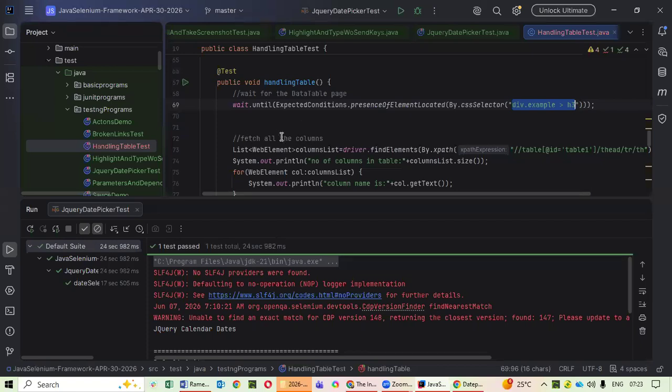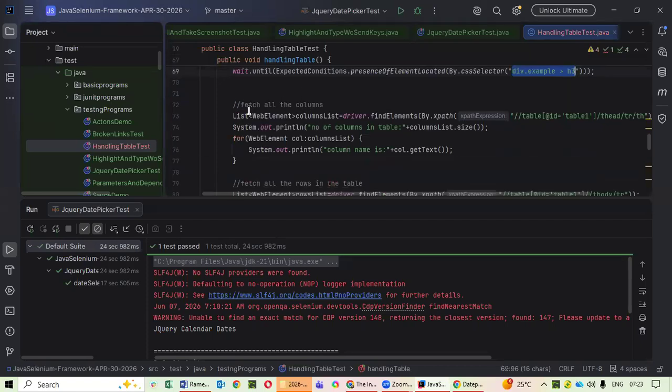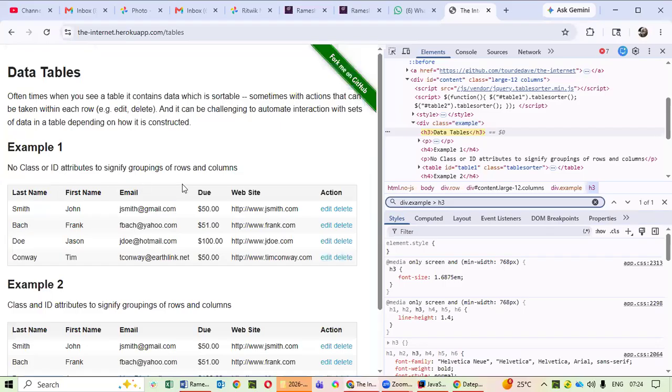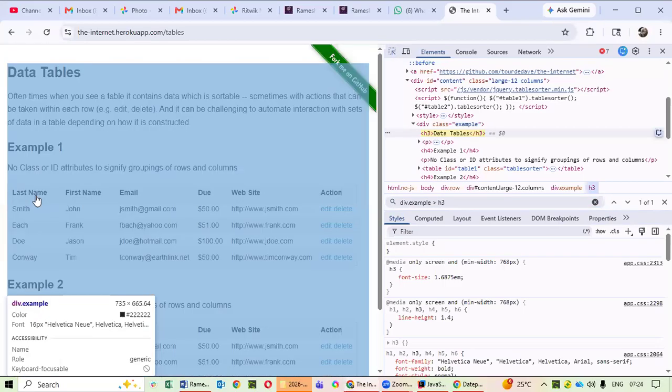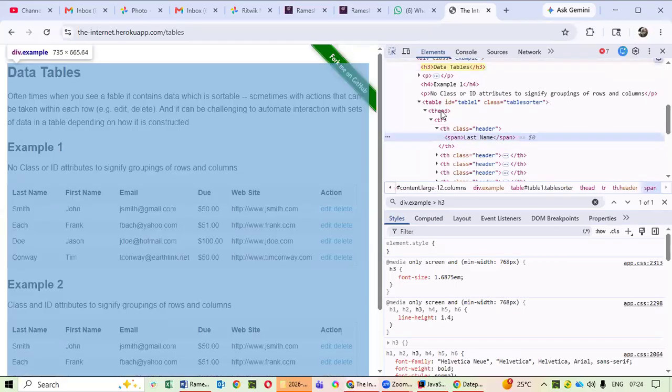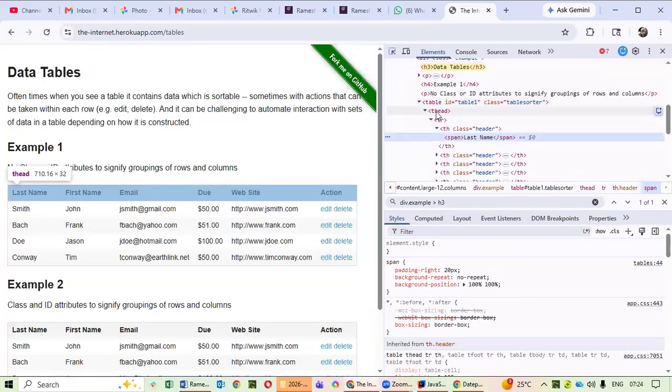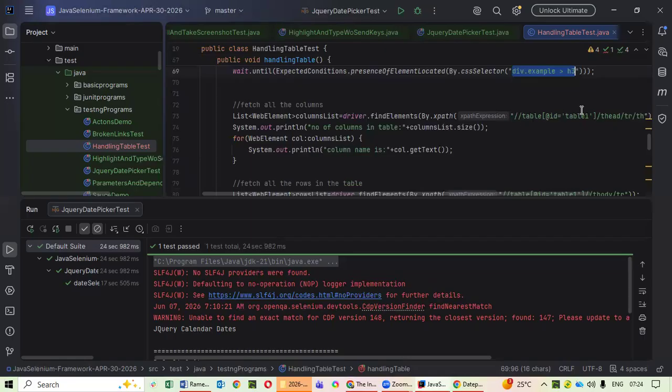Then fetch all the columns. So List WebElement columnList, driver dot findElements. That means these columns I am fetching. So these columns are going to have th. See, inside the table, thead is there. Inside thead, th will be there. So that th you need to fetch. So that is the one I have written: table, thead, tr, th. So that it will fetch all the columns.